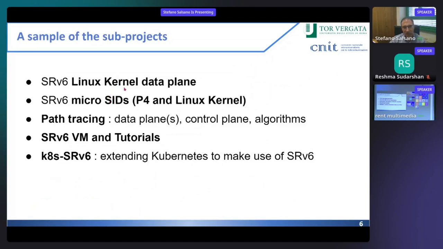So this is a sample of some of the sub projects: the Linux kernel data plane, and Andrea will give the next presentation on this. Also, we have been working on microSIDs, both in Linux kernel and P4 implementation. Also, we have been working on path tracing. So these are the features that Ahmed has just presented. They have been implemented in open source under these ROSE projects.